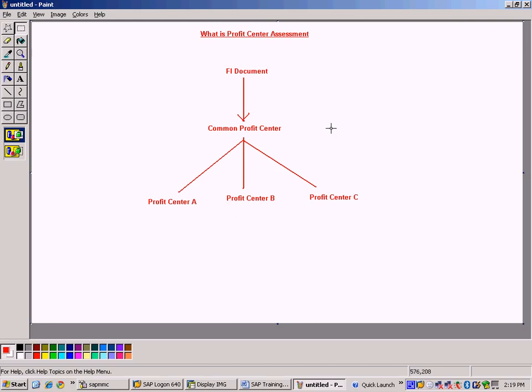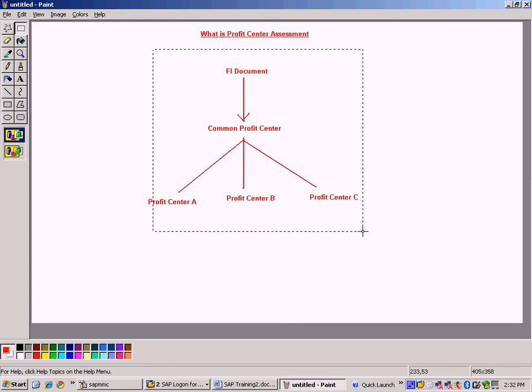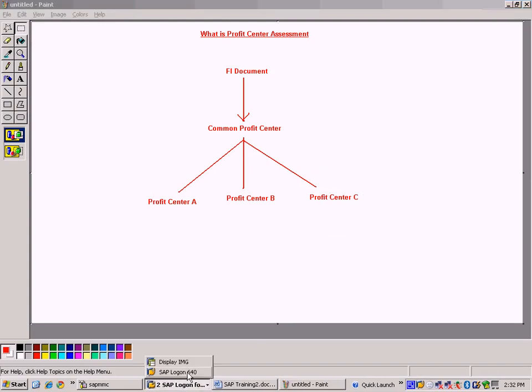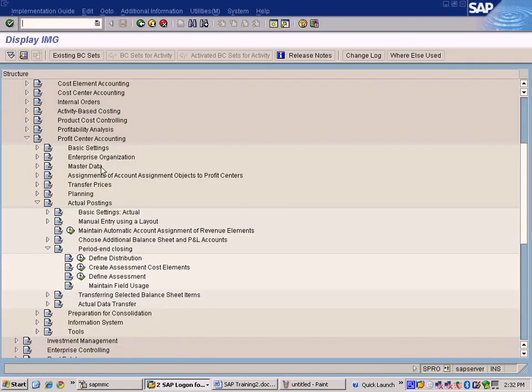So it is something like a template assessment. Profit center assessment is something like a template, where you establish a template based on some rules, how much to be distributed to which profit center, and then you run the template at the month end, and the template rules will take care of the actual postings. Okay, once you have understood this concept, let us proceed to do the configuration to create the assessment.